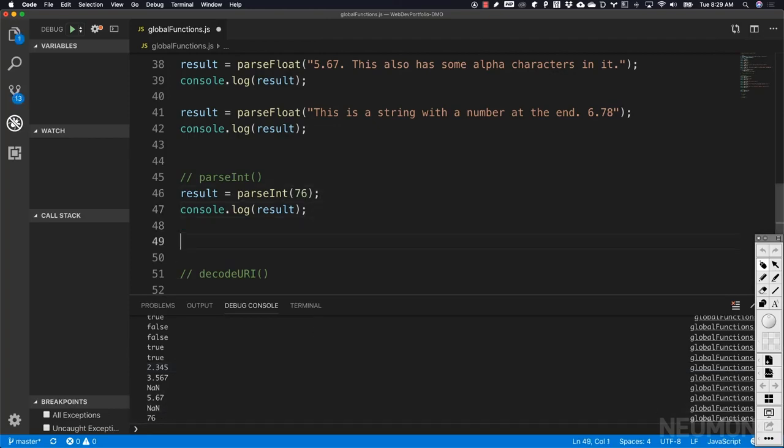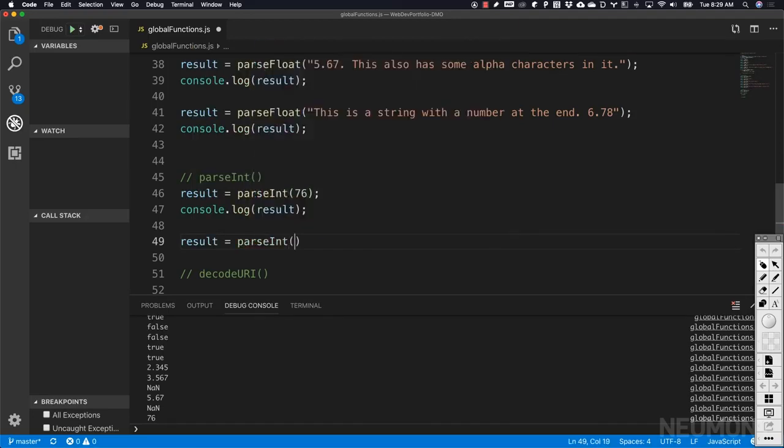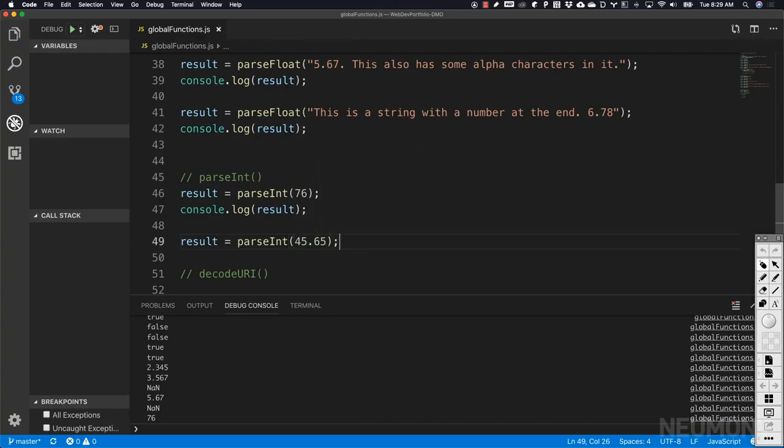Now let's parse a number, and let's make that number a decimal. So let's do 45.65, and let's see what parseInt does with that. Let's go ahead and execute it. And we'll see that it does exactly as expected. Because we're parsing an integer, which is a whole number, not a decimal, it actually parses out just the integer and discards the decimal portion.